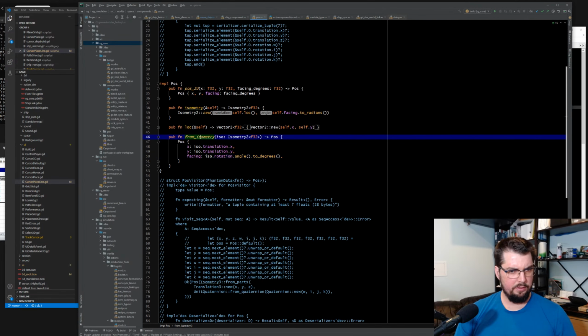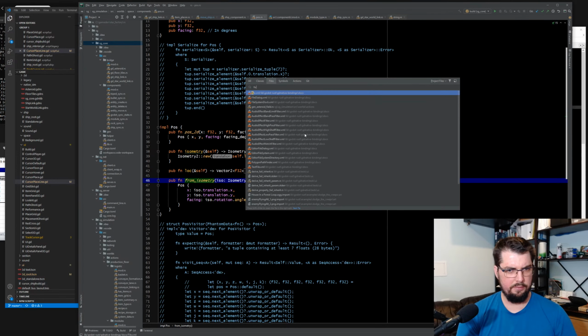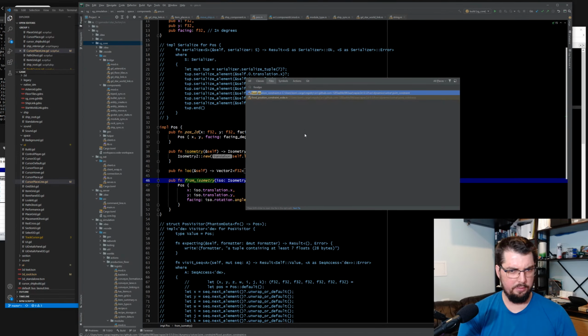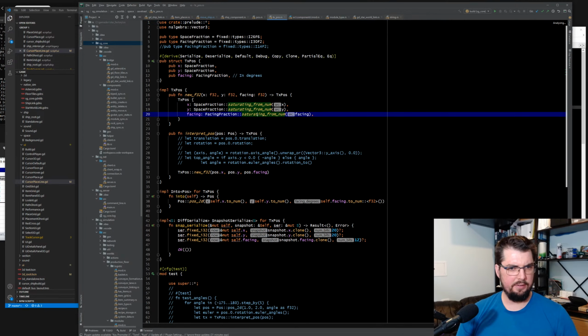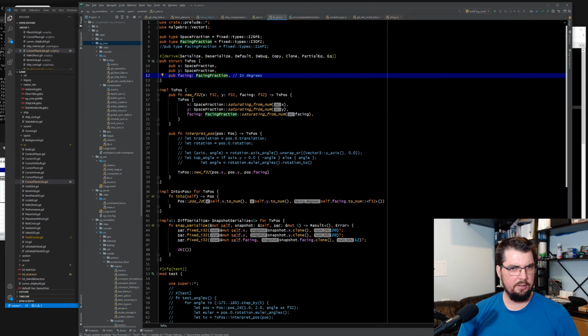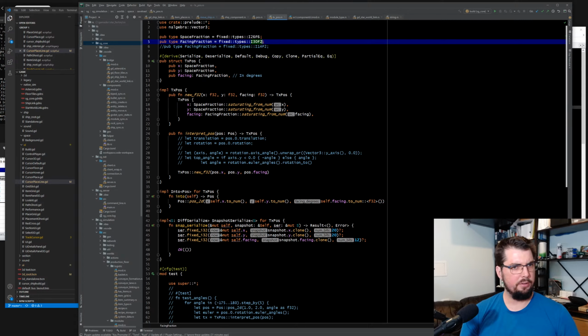Yeah. From my symmetry. What is a fixed pos or small pos or transmit pos or tx pos? Yeah, that's the one. Tx pos facing is a facing fraction, which is an I30 F2. Why has it got such a small fractional part? It doesn't make any sense for a 32-bit number to have such a tiny fraction. Yeah, mystifying. Absolutely mystifying.